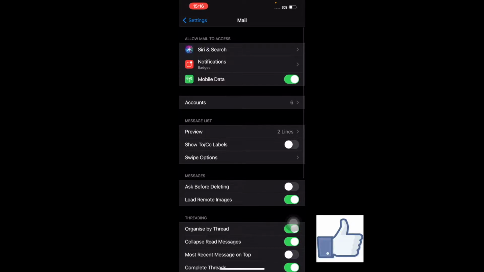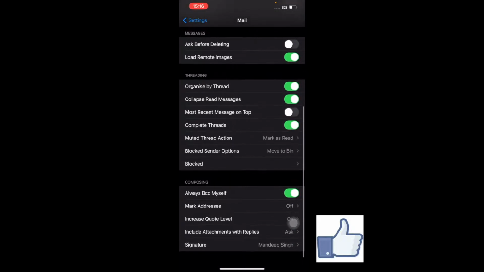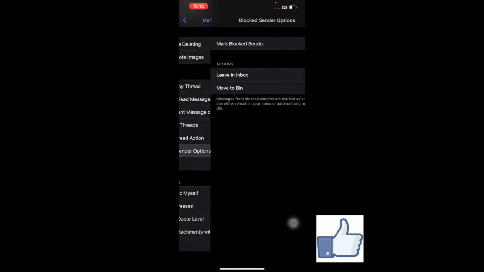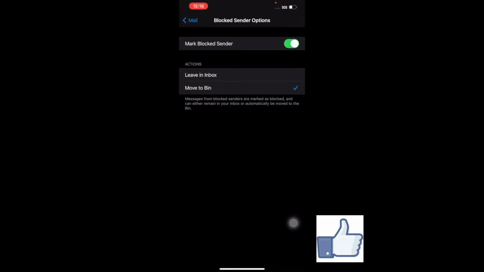In this Mail app, while scrolling down, you will find an option, Blocked Sender Options, just above Blocked. So you have to open this Blocked Sender Options. In this, you will find two options under the section of Actions. The first one is Leave in Inbox, and the second one is Move to Bin.